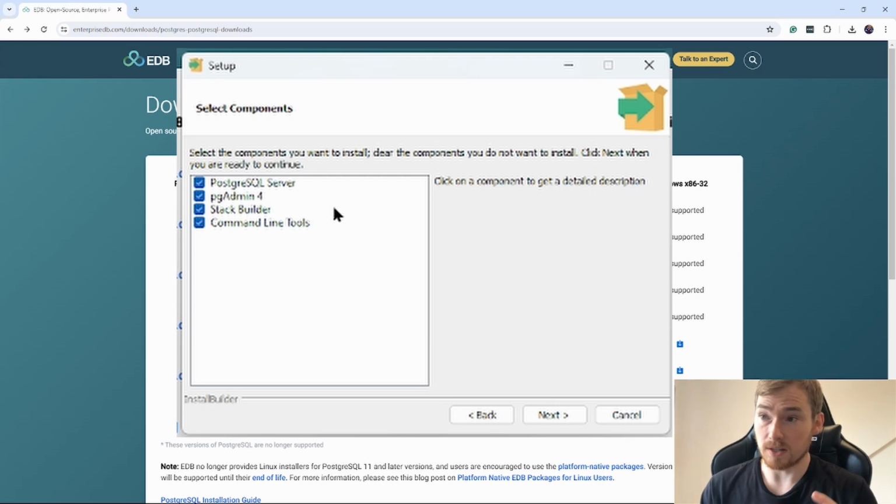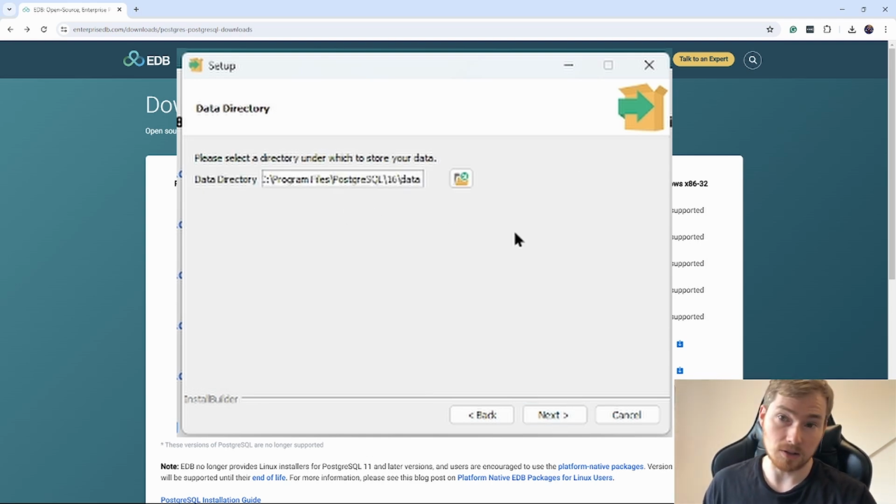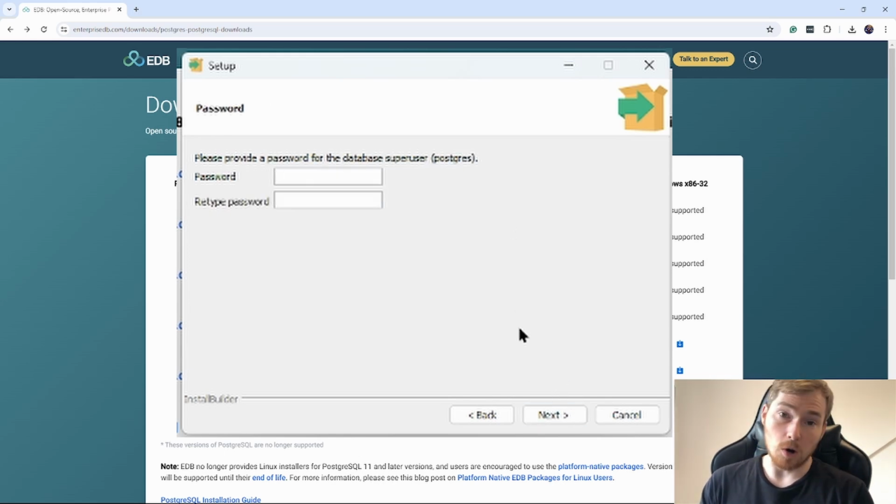Stack Builder, this is something that comes with Postgres to allow you to have different add-ons or different drivers installed on your database. It just makes that process a little bit easier. And lastly, command line tools. This is where I can go and run commands against this database using the terminal. I'm happy with all of these, so I'm just going to click next. And then this is where this is going to be installed. Next. Okay, now the one to remember.